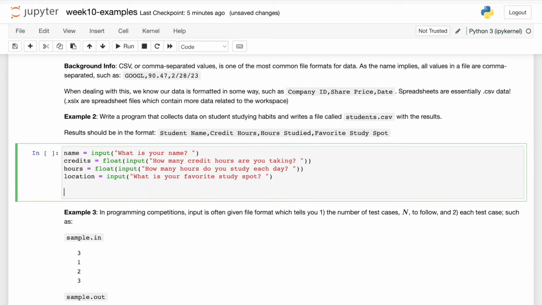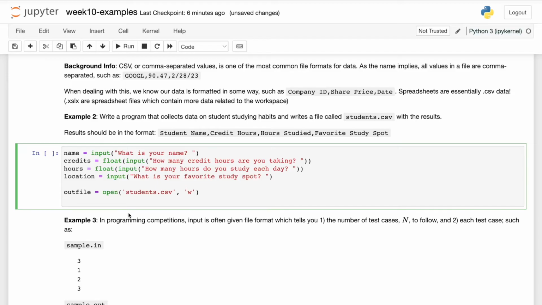Nice. And then now we actually want to open our out file. So this is a little weird at first because we're writing to a file, but we need to open it even if it doesn't exist. And that's handled within Python. So we can say something like outfile equals open students.csv, which will be created if it doesn't exist already. And then we can open that in write mode.